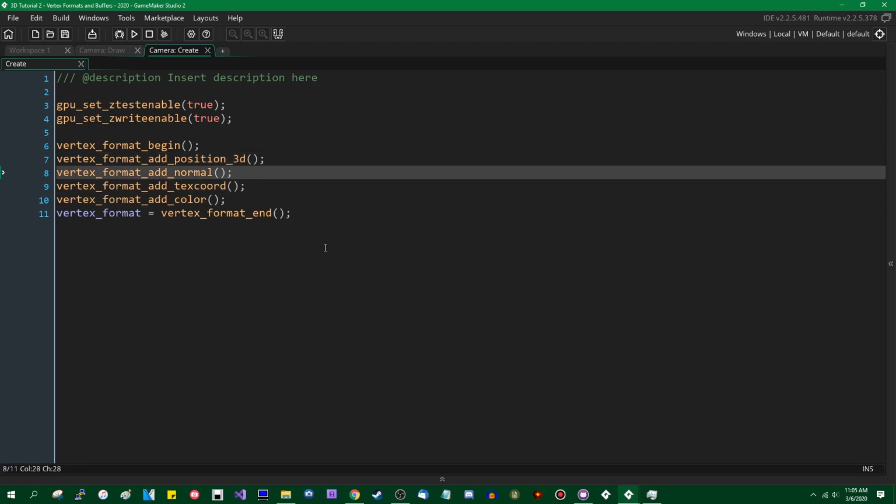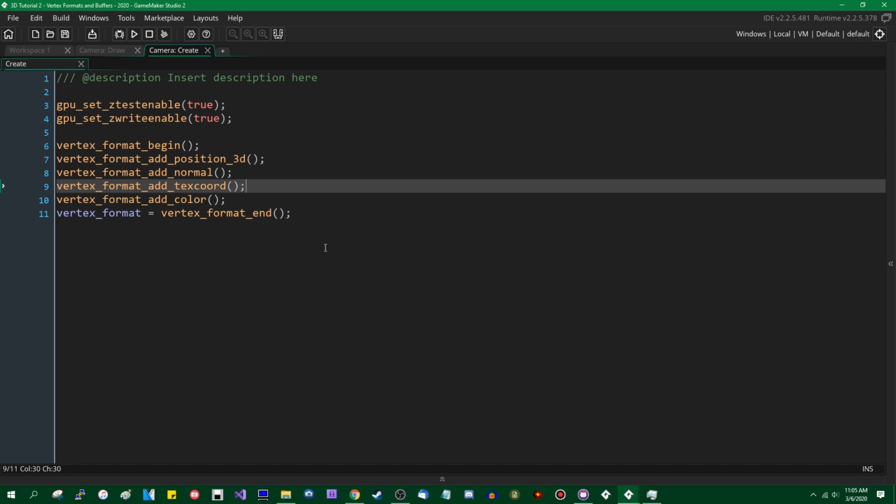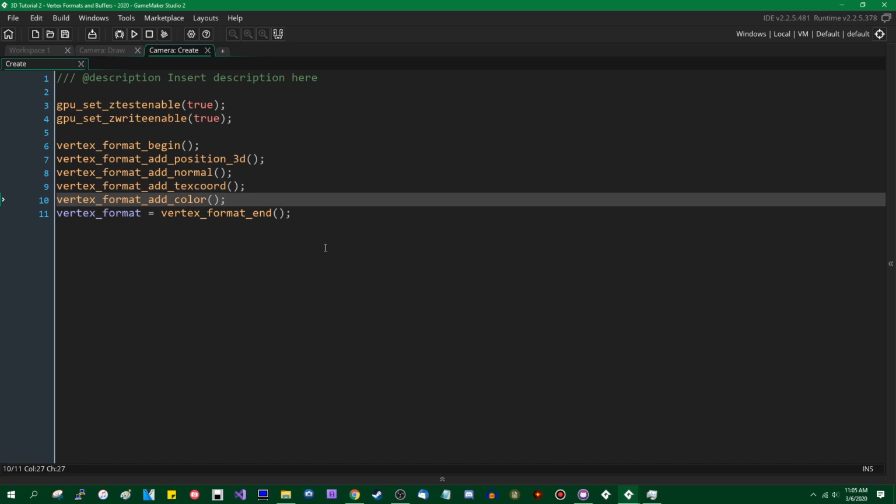The next three in this list, the normal, the text chord, and the color, these are all optional. Although in a vast majority of cases, you're going to make use of them one way or another. I'm going to include them here because I want to talk about them in the near future. Color I'll be talking about later on, soon enough.